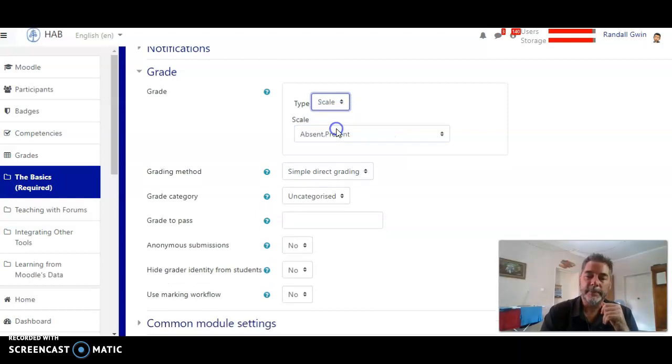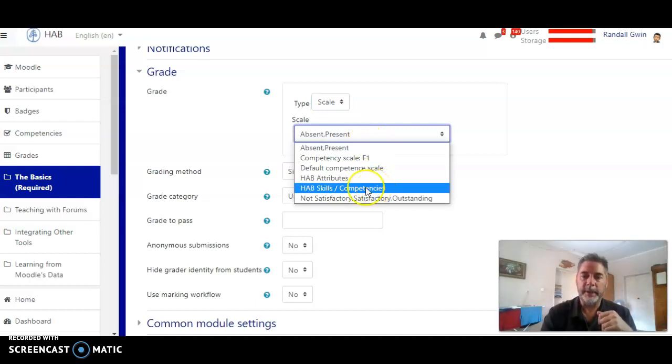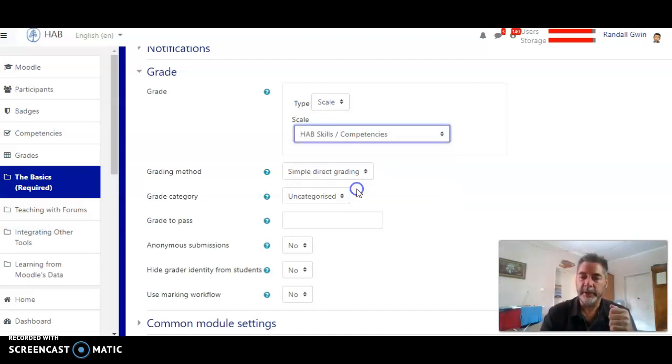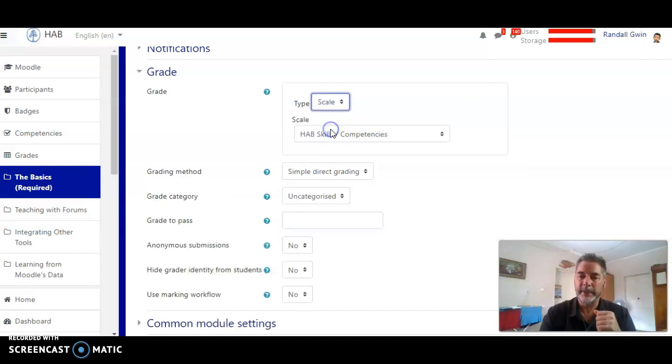You can also use a scale. And if you use a scale, that allows you to grade for competencies, like for Hope Academy. If you choose the HAB skills and competencies, then you won't be allowed to assign a percent. You'll have to assign them: are they beginning to master this competency? Are they proficient at it? Things like that. So that's the deal with scale or point.